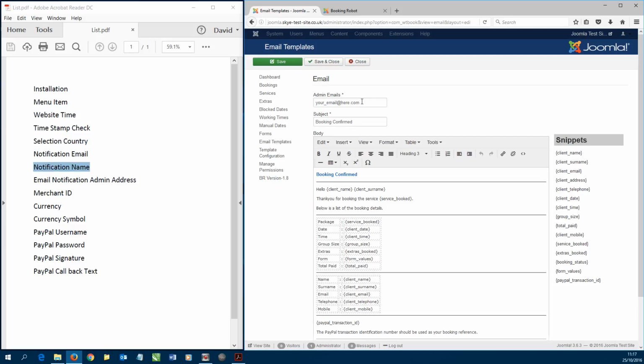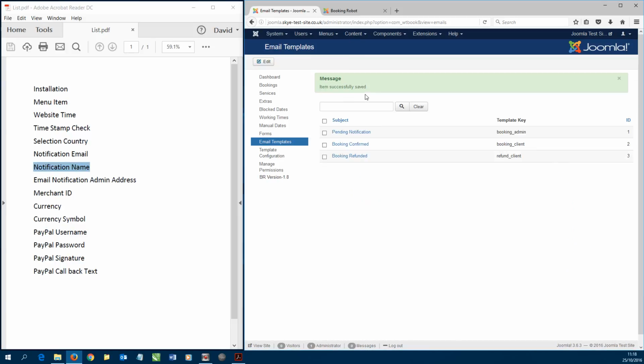So this is the email that the customer will get when they complete the booking, and I also want my admin, or me, to get a copy of this email so that I know the booking has been completed. This means I don't have to keep logging into the system to see if I have any bookings. I get sent an email saying you've got a booking. Save and close out of there, and the same for the last template, which is the refund email.